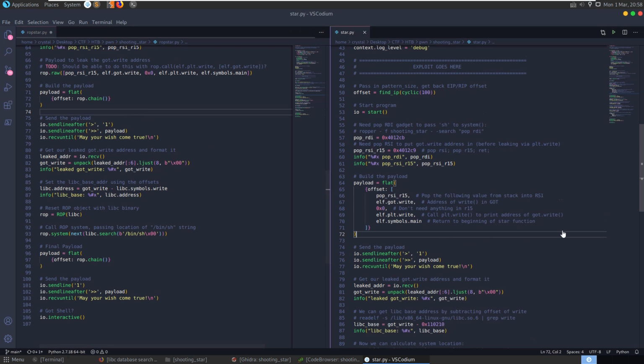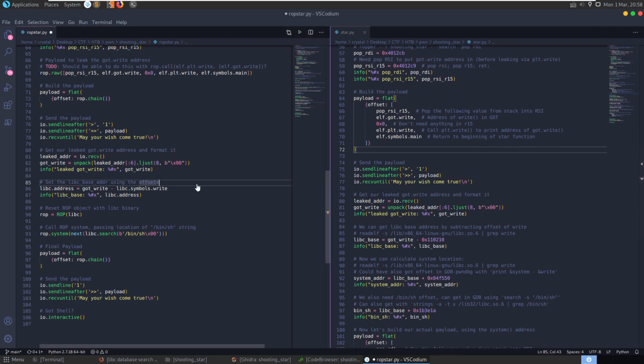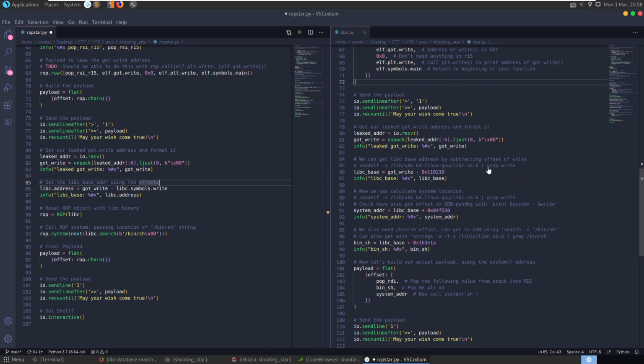But anyway, let's keep moving down and see where the main magic happens here. So you can see in our previous example, we got the leaked address, just like we're doing here. We're doing all this the same, so we get the leaked address. But in our last example, we went and manually calculated the libc base and the system address and the bin.sh address.